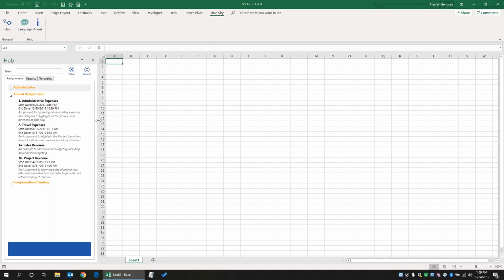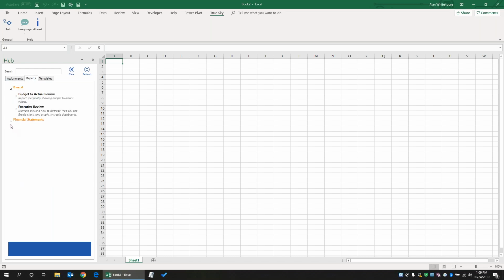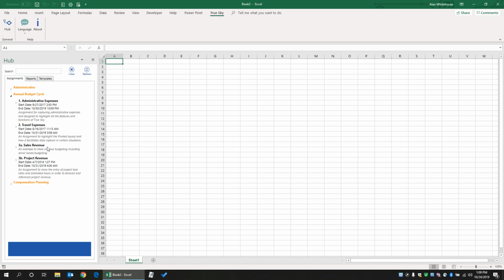So things that we provide with the TrueSky environment: the ability to tailor the application to the individual user. As an example here under the annual budget cycle, you see I have assignments. Those are my input sheets. I have 4 things that I have to work on: admin expenses, travel expenses, sales revenue, and project revenue. And for reports, I have a couple different budget versus actuals and a couple different financial statements. This is what I see when I log in to the organization. If another user logs in, they will see something completely different. Again, thanks to our build once methodology, everything that we do renders itself specifically to the individual user based on their security settings and what has been published by an administrator. So somebody else logs in, maybe they only see sales revenue and nothing else.